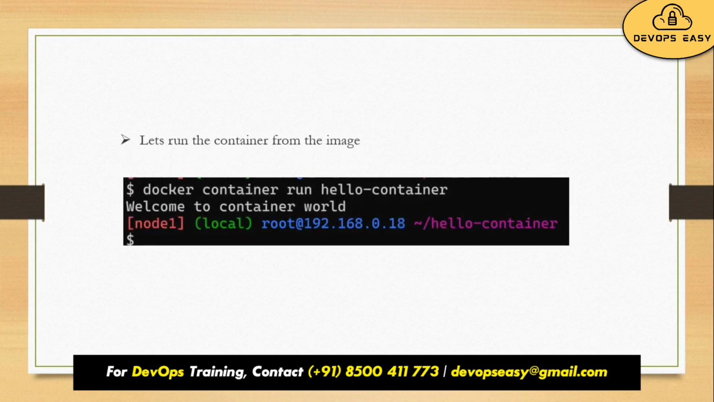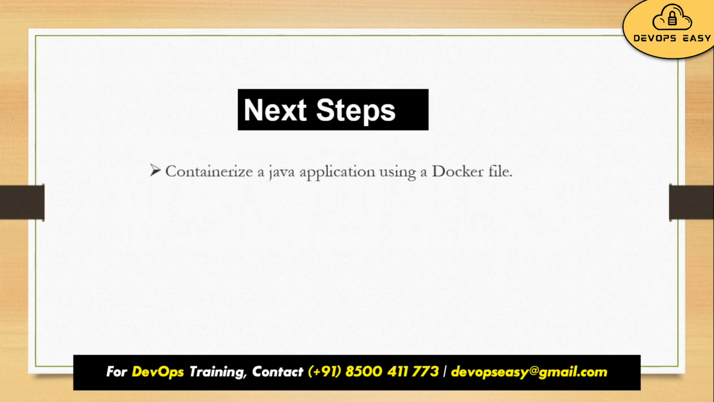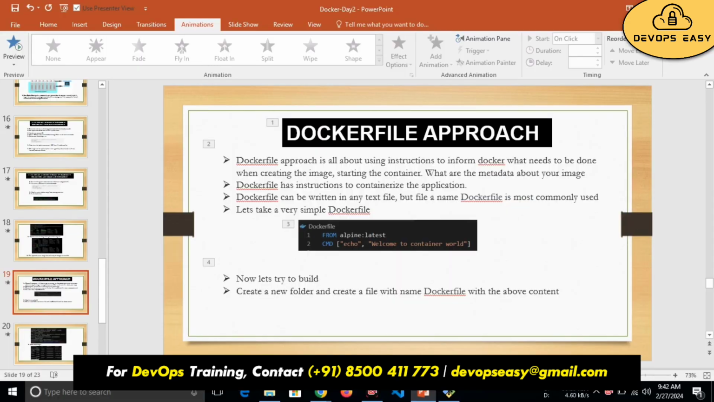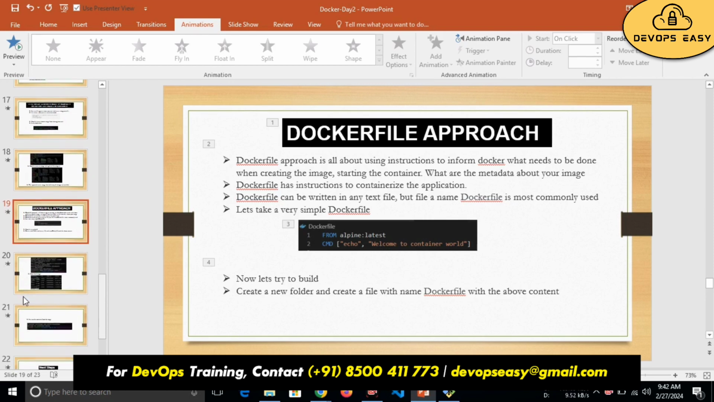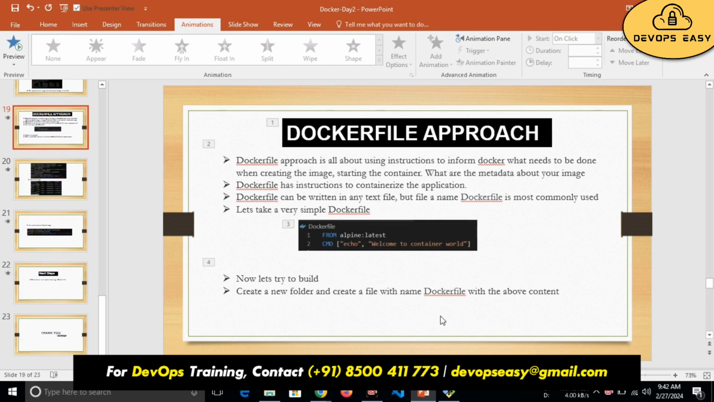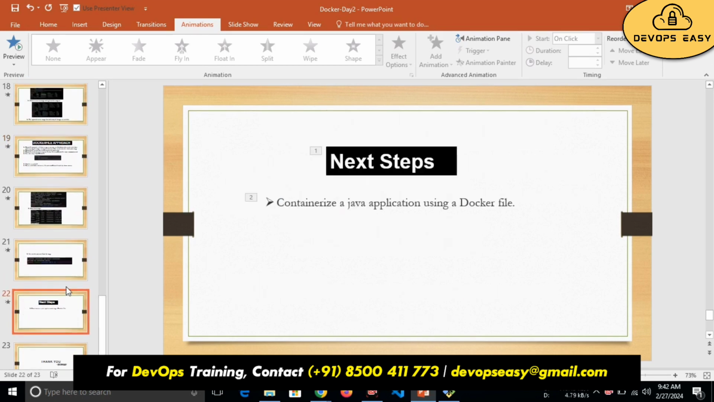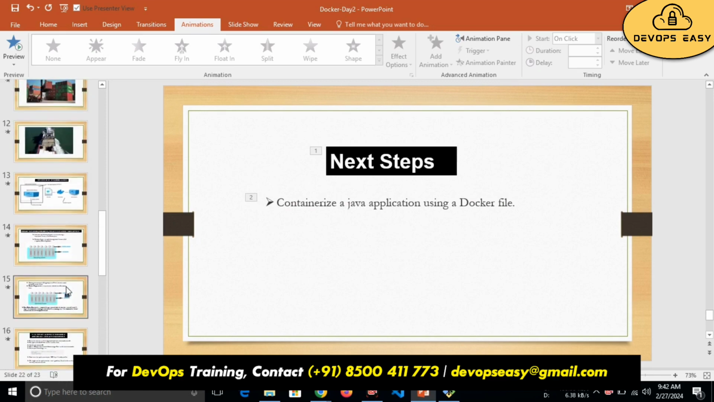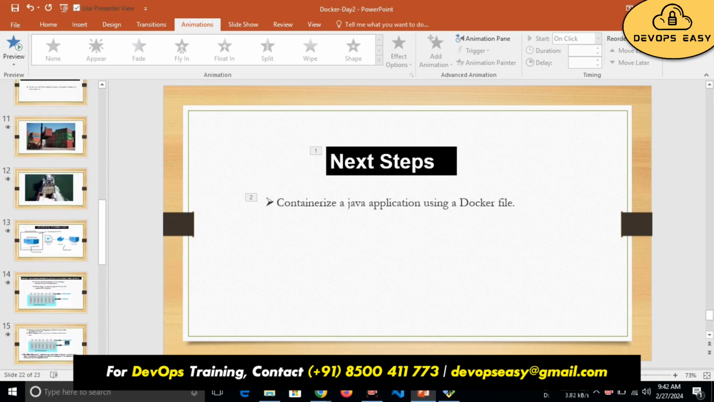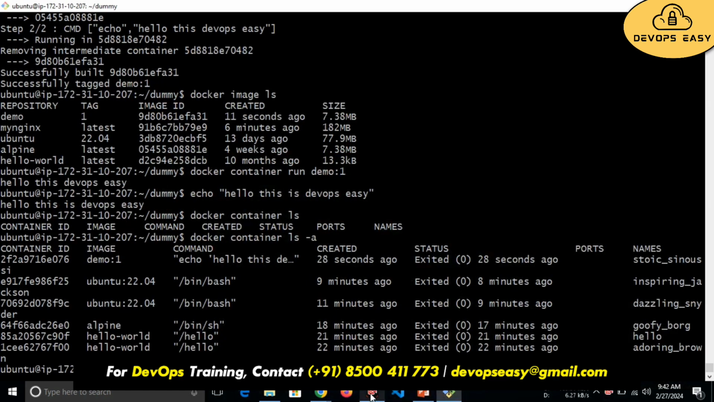Right, I've executed that command, then I got the output. So tomorrow, what I will do, I'm going to deploy one Java application. Okay. So I will stop the recording.